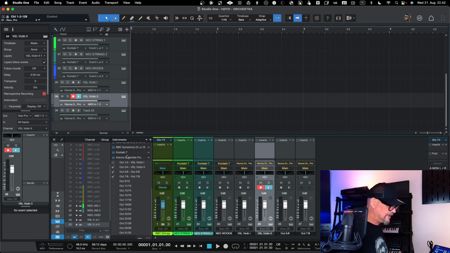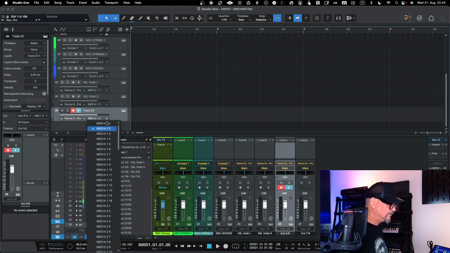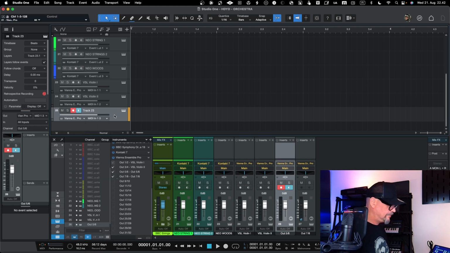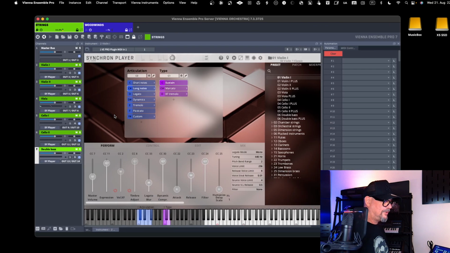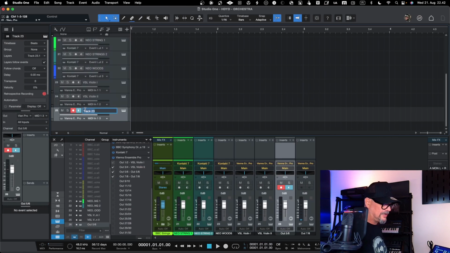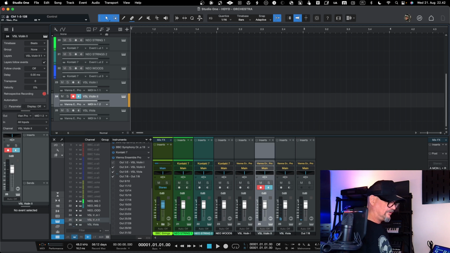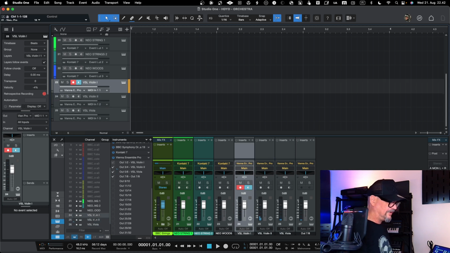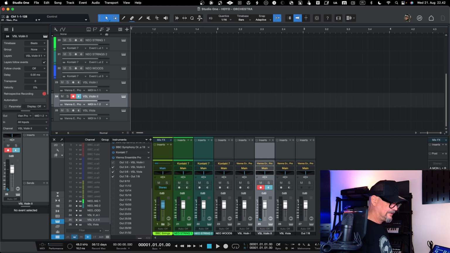And then last but not least was this one that goes into 1 and 3. And when I now play, I see violas playing, and then I can again name the track respectively. So now I have the viola and violins configured, and all that setting is now in place.